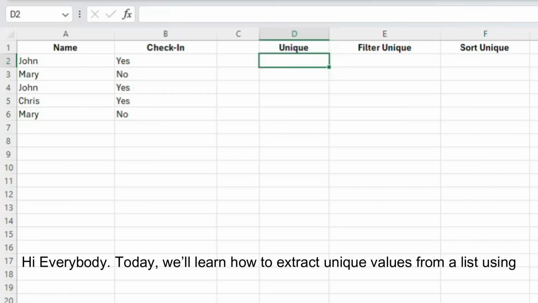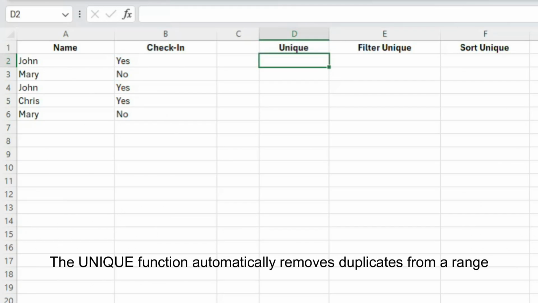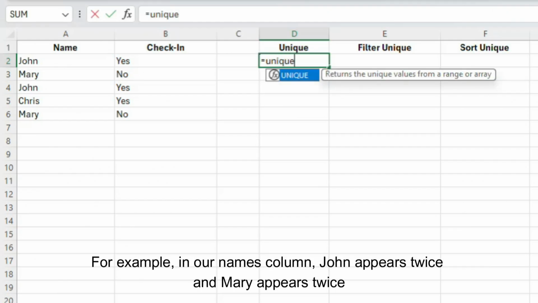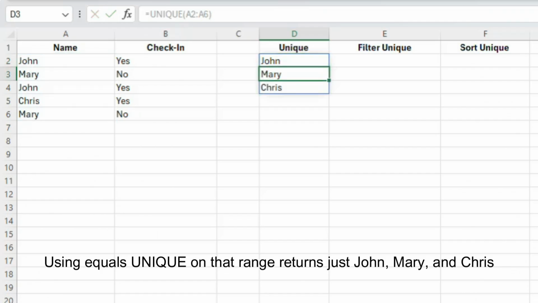Hi everybody! Today, we'll learn how to extract unique values from a list using Excel's dynamic array functions. The UNIQUE function automatically removes duplicates from a range. For example, in our names column, John appears twice and Mary appears twice. Using =UNIQUE on that range returns just John, Mary, and Chris.